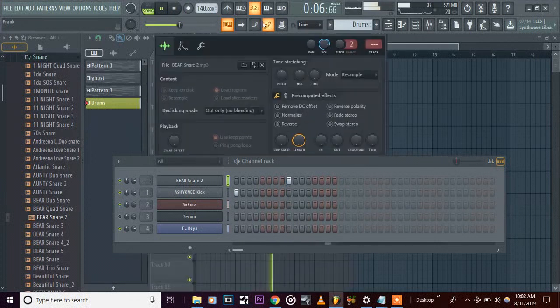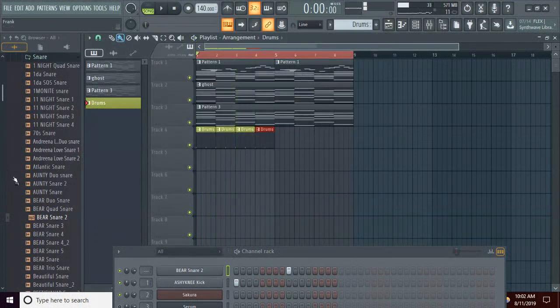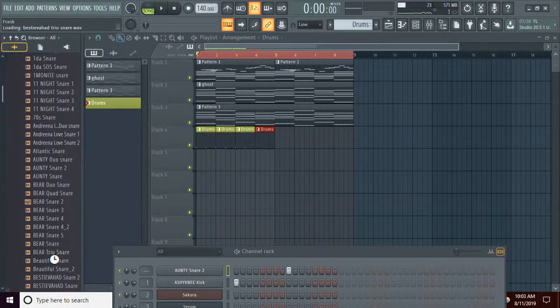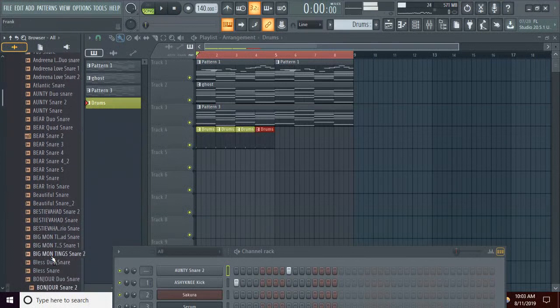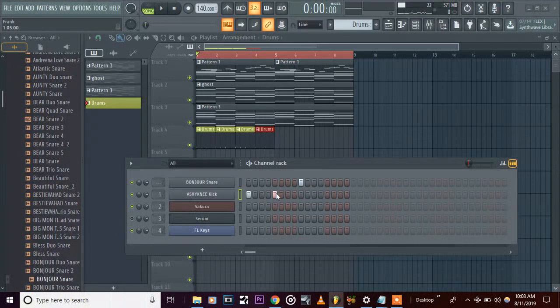See how this has a delay when it starts? You take care of that. You just go to start, offset, cut it right to the beginning. I don't like the snare, but I just want to show you guys that. You can play around with these. I'm not going to spend a whole lot of time on it, honestly.